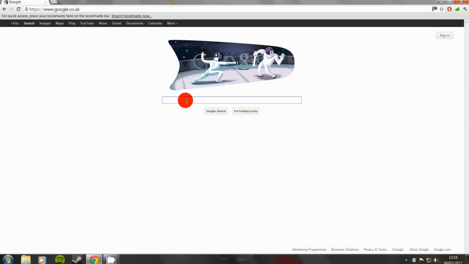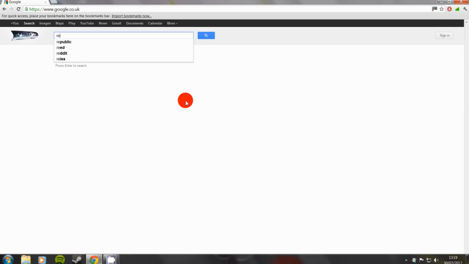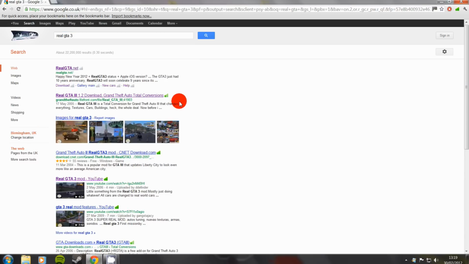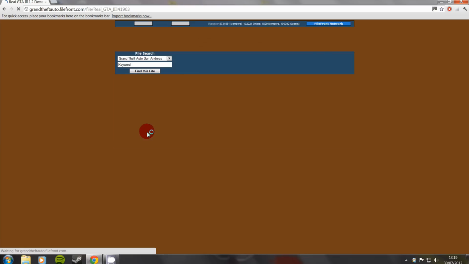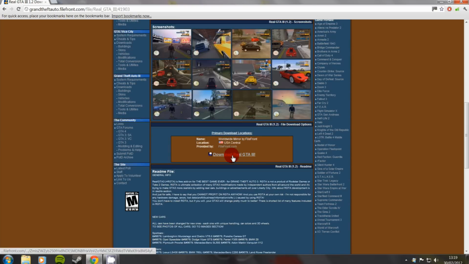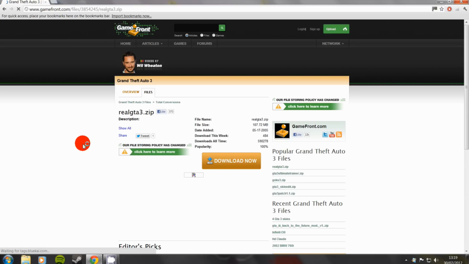Right, the first step is go to Google and type in Real GTA 3. Now the first link is, I think, the official website for the mod, but I downloaded it from the second one, so we're going to do that today because the download link's very fast where it's hosted. Scroll down slightly and now you go to download Real GTA 3 and it should take you to a download link, a different website called Gamefront.